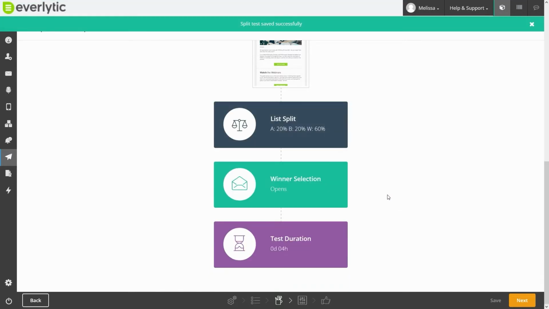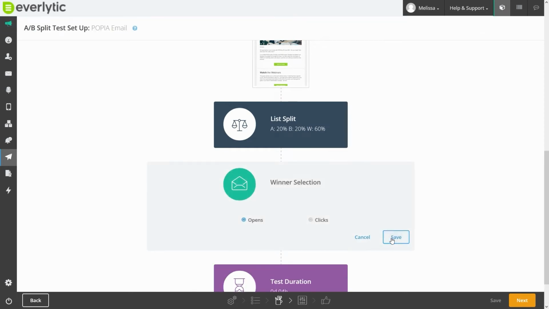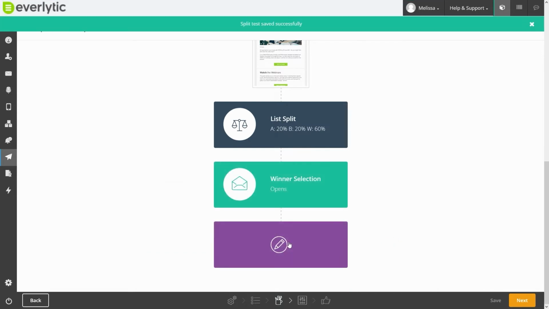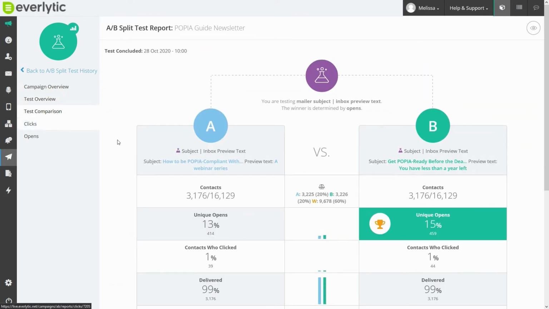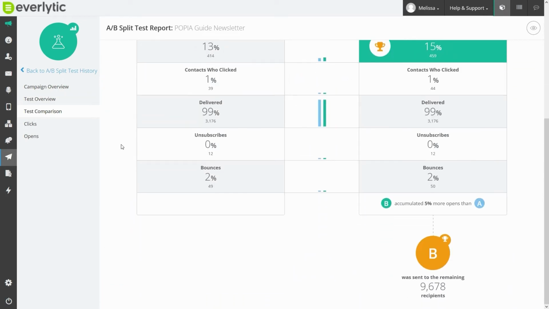From here, select which metric you'd like to use to determine the winning email, opens or clicks, as well as how long after sending you'd like to trigger the winning email. Track and assess the results to see which message performed best so you can continuously create better performing emails.